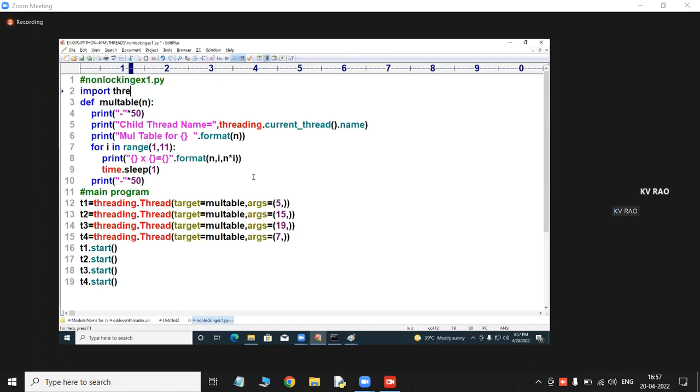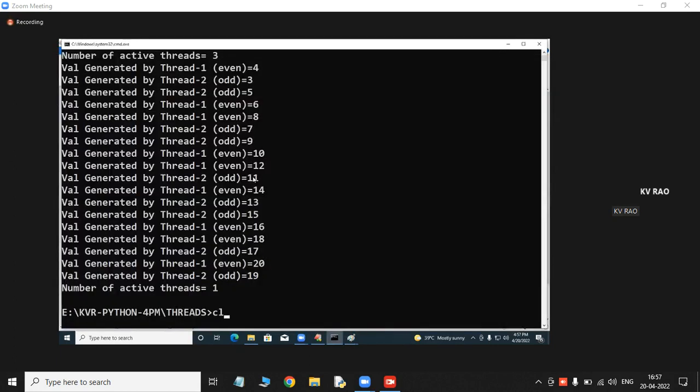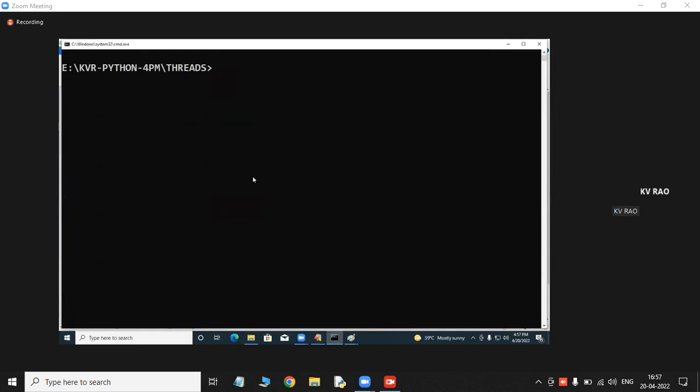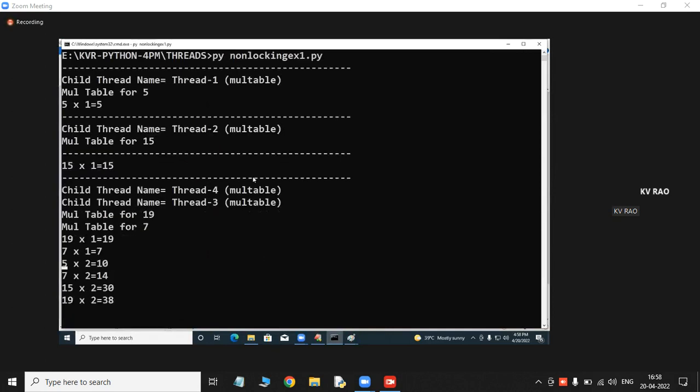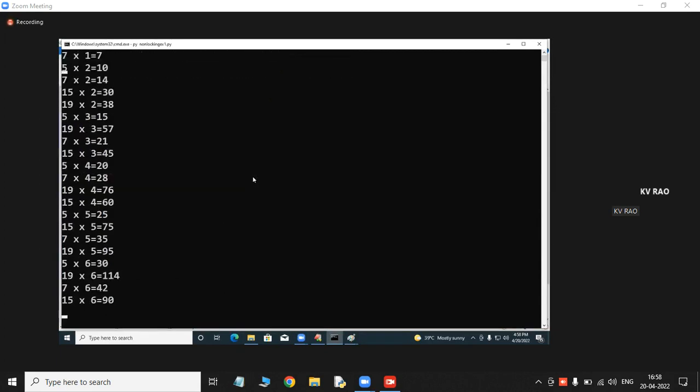Import threading. Just observe it. Multiple threads are entering into the same area. This is the non-locking version. See the result. What is this result called?